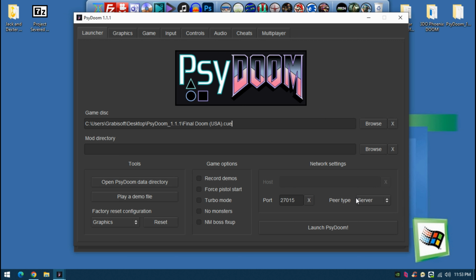You just have to select here in peer type, you select server, and you put any random port that you have open in your router. In my case, I'm using the same port that Counter-Strike 1.6 uses, which is 27015. You can use whatever port you want, and if you're the server, you don't have to put anything in host, and you just have to launch the game.